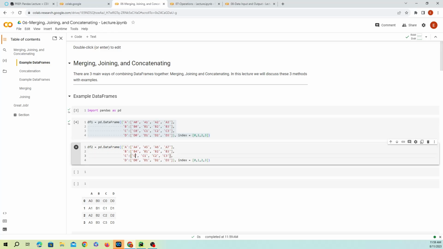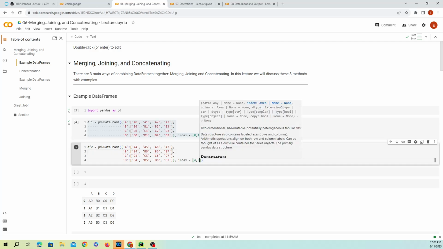4, 4, 4, 5, 5, 5, 6, 6, 6, 7, 7, 7. And this would be 4, 5, 6, 7 for the index. All right, so that would be my second data frame.